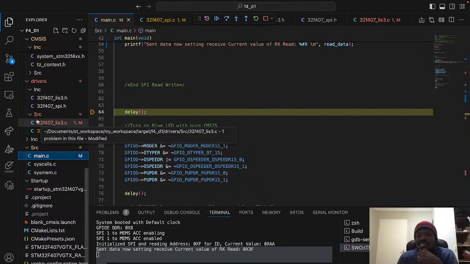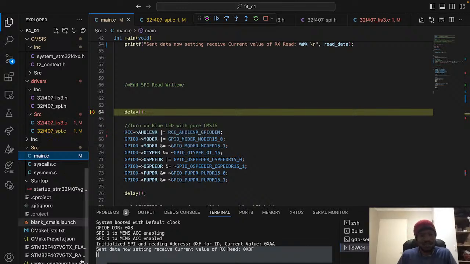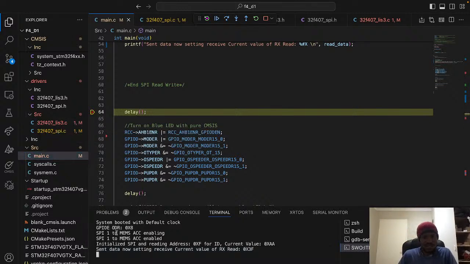But we are initializing SPI. We're asking the accelerometer for its ID. It's telling us its ID. We have a driver working. So let's clean up. Let's clean up wherever this log is coming from. These ones are okay. Okay, cool.